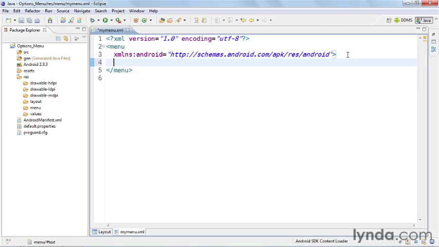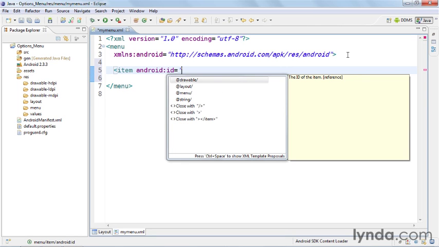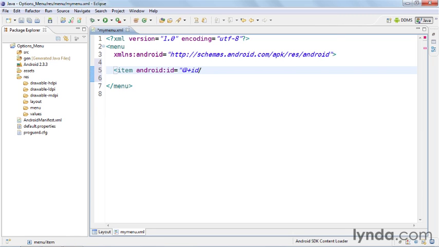Okay, so to add new items to our menu is really easy. We just create an item tag, and then we want to give it an ID. So we want to set the ID property. Now, since we're going to be adding a new ID here, we need to use the @+ syntax. So @+id/ and then whatever ID we want. And I'm just going to call it item1. So then the next thing we want is, what do we want it to say in the menu when we launch it? So to do that, we set the android:title property, and I'm just going to call it Option 1. We can also include an icon.